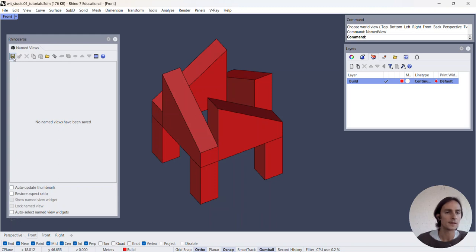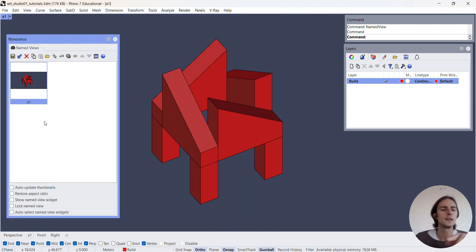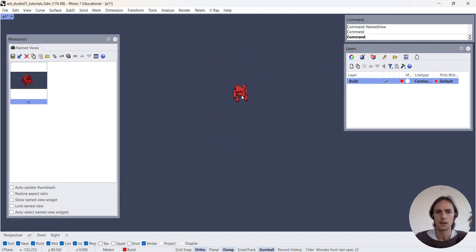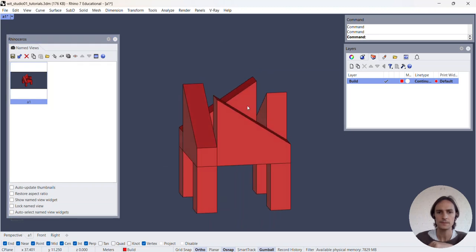I'm going to click on this save icon to save the view. I like to call it A1. I'll show you. It's because there's a little secret trick in Rhino, which is whatever you name a view becomes a command to go back to that view. So now if I mess up, if I lost my perfect 3D, I can double click and there I go straight back to it.